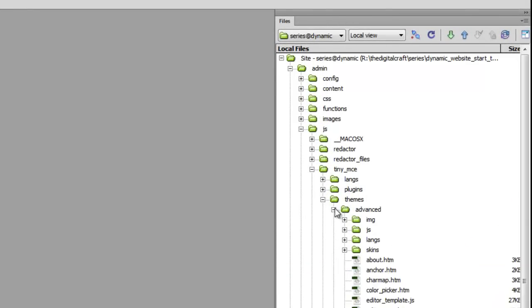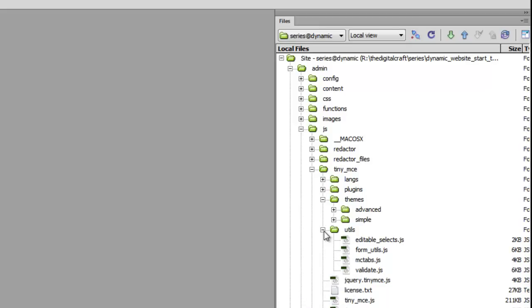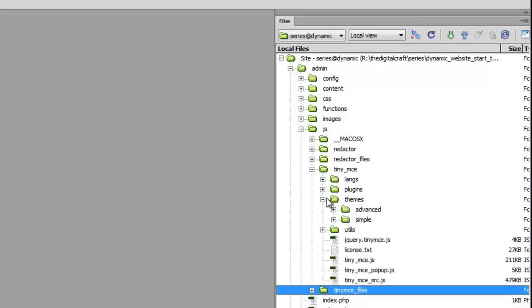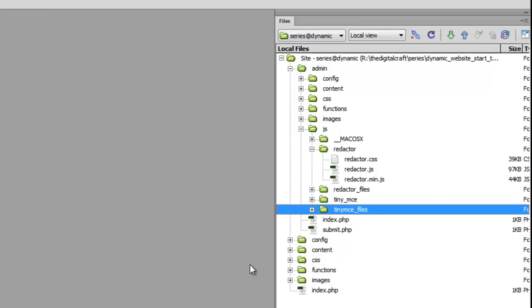Then you have themes. Now this is great too, though. Themes are great. It allows you to reorganize buttons in the interface itself, change the style of the interface, etc. And then some utilities here. So that is the kind of core of TinyMCE. Now if we open up Redactor, that's it.